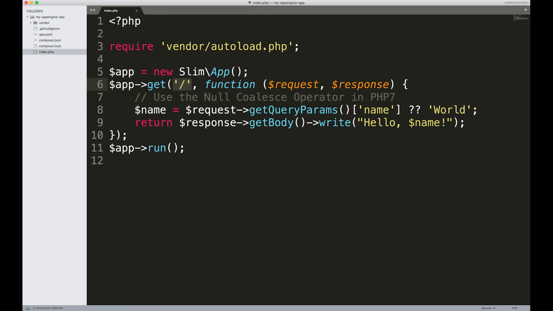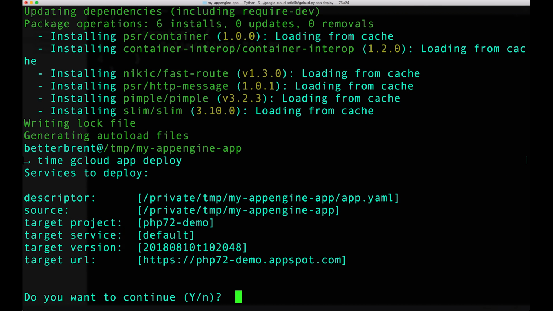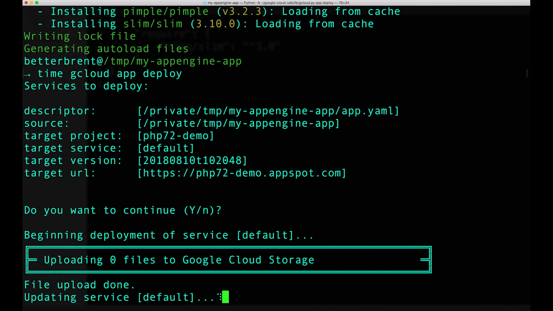Here we have defined a route for the home page and a query string parameter, name, to alter the response. Now we can redeploy the app, and just for fun, we will time it to see how long it takes. In this case, it took 35 seconds.